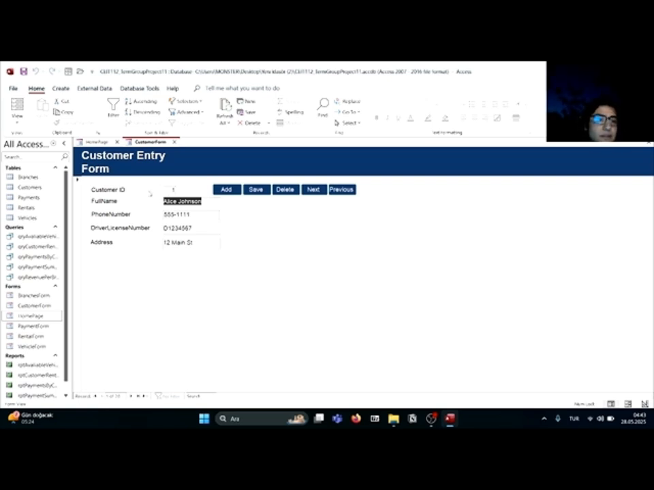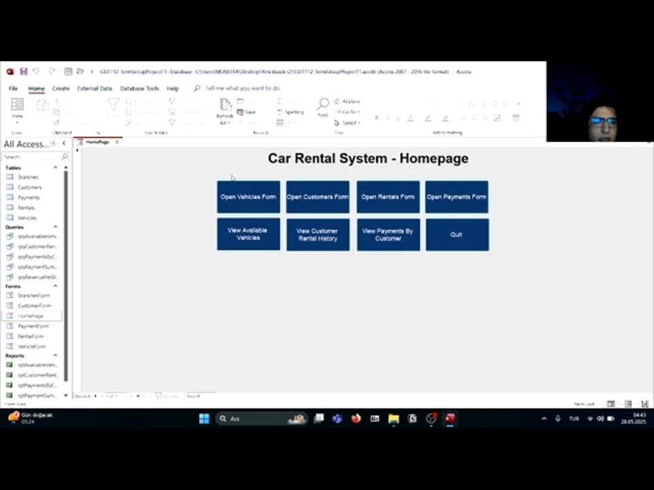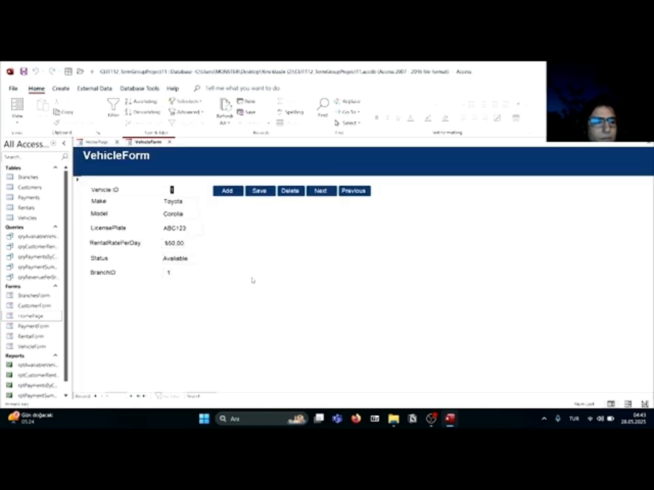So the customer form allows us to enter these details about a specific customer. For example, the first customer is Alice Johnson. What about the next one? It's Bob Smith, and I can see their phone number, their address, and other things. The vehicle form, let's open that. It shows the current vehicle makes, their model, the vehicle's license plate, its cost per day, and its status, whether it's available or not.